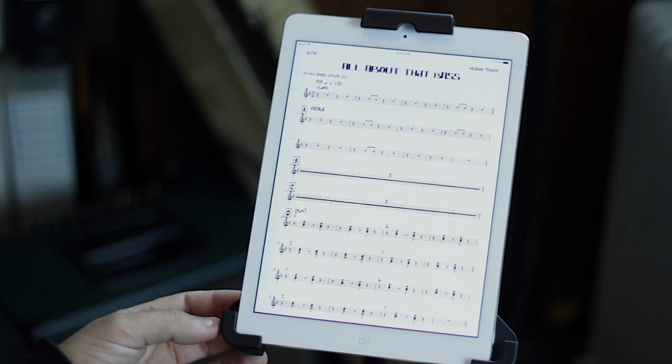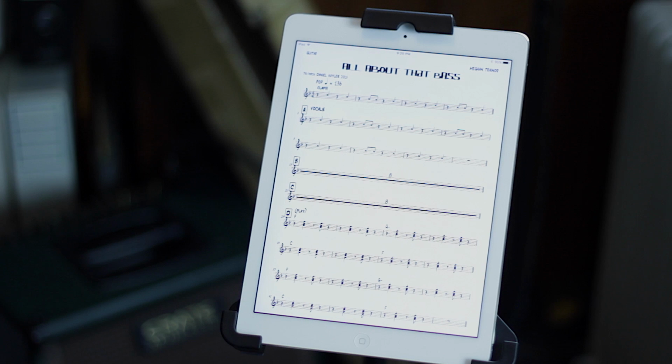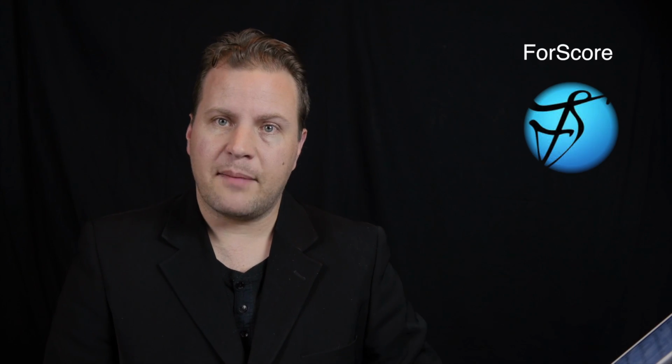So I use this holder. I don't even know what brand it is, but it allows me to adjust it and move it around on stage. But I thought I'd talk about some of the apps that I use with the iPad, because I bought it for reading music, but I use it for lots of different things. One of my favorites is an app called Fourscore. It's really a management system for your music.